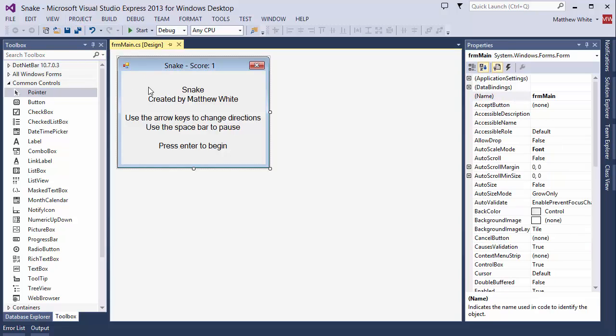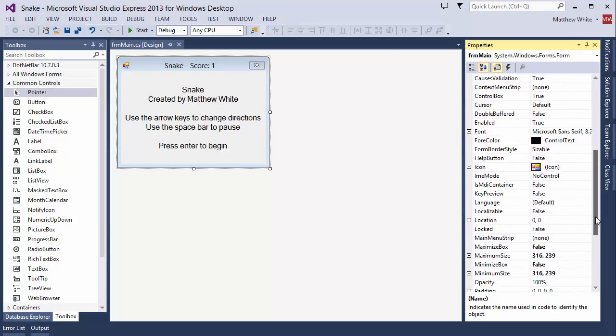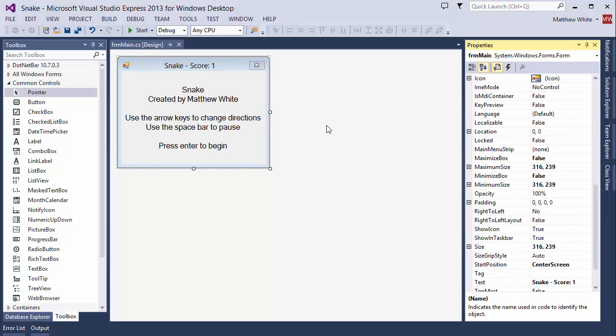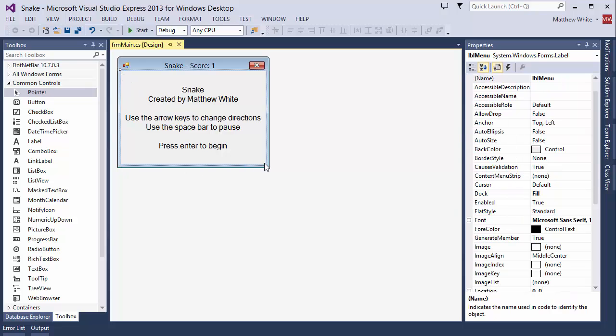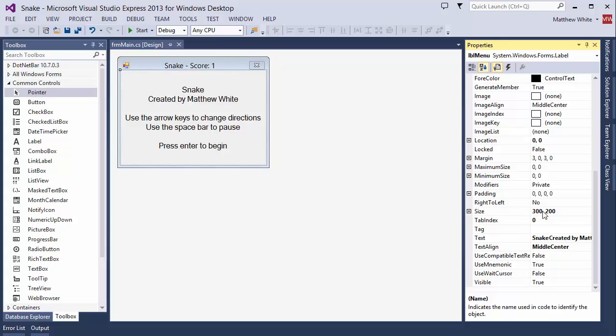Now the reason we have the height and width of our form being 316 and 239 is because that accounts for the pixels on the non-client area. So the client area, which is this gray space, is a nice and clean 300 by 200 pixels. That means there are 30 10 by 10 pixel blocks in our width and 20 10 by 10 pixel blocks in our height. And one block, which will be one part of the snake or a piece of food, is going to be 10 by 10 pixels. It'll all just work out evenly.